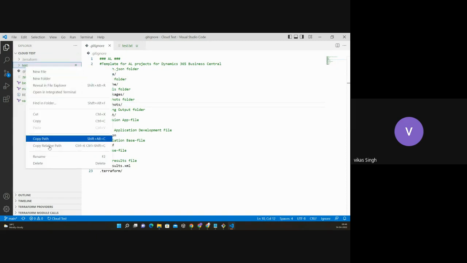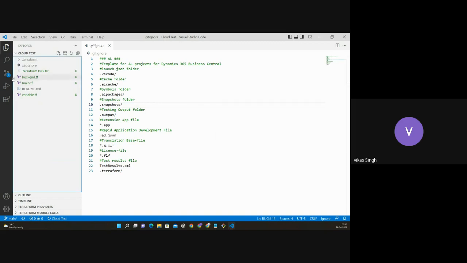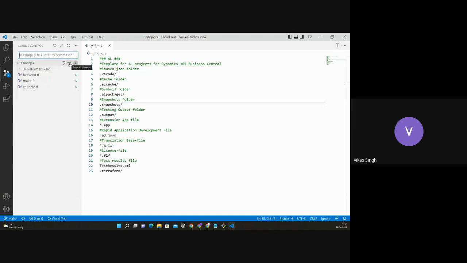This is not required for us, so we'll delete this folder. Now again the changes will be 4. How can we upload? We'll go to source control. There is a plus button. It will stage all our changes. If you wanted to do that, click on the plus button. Then give a commit message.